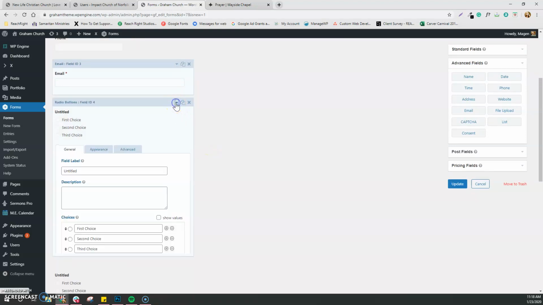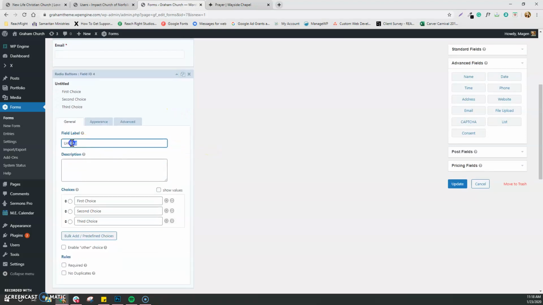And now here we'll do our serve option. Here's your field label. Right now it says untitled, and we're going to just say choose a ministry. You can have a description if you want to say something, but I'm just going over the basics here for you guys quickly.